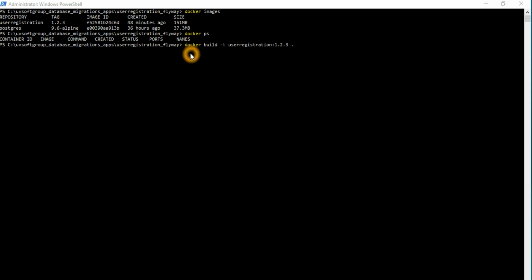So just what you need to build the Docker image: the command is docker build, then -t for the tag, and then the name of the service. After that you put your name and the Docker tag number, and you are in the root directory, and it will create the Docker images.